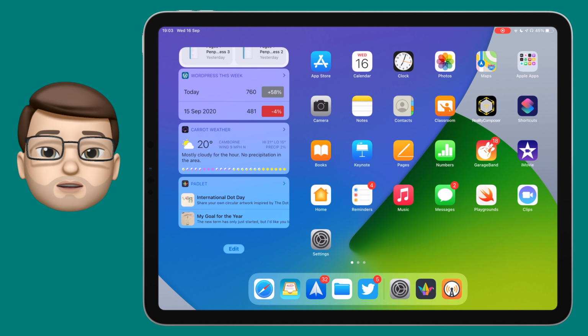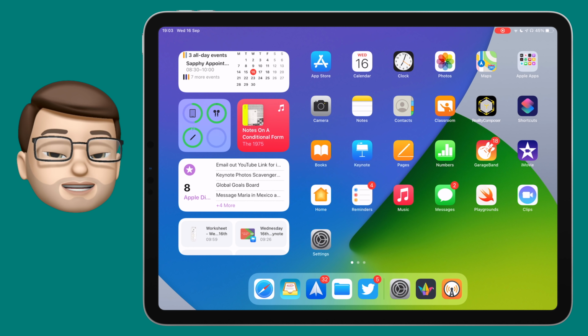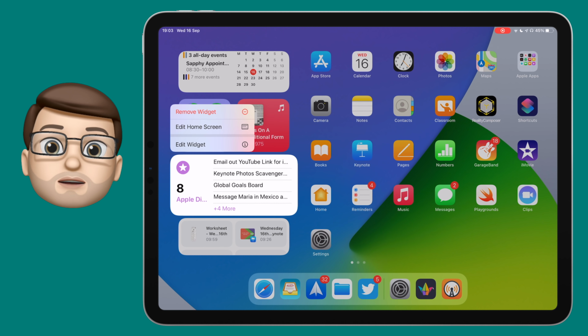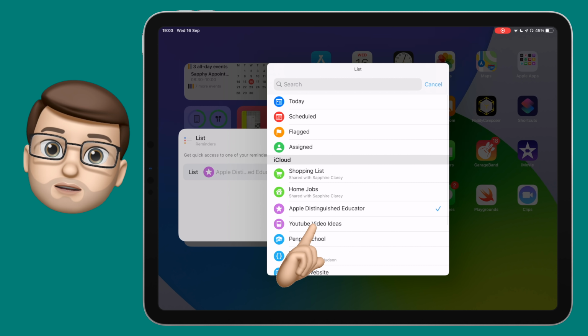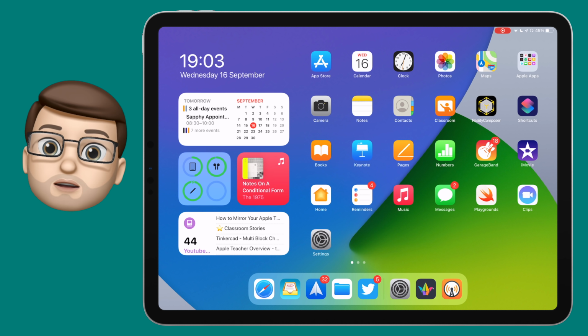And the other great thing with new widgets is you can customize them to a certain extent. For example, on my reminders list, I actually want to see all my YouTube video ideas. So if I tap and hold on there, I can press Edit Widget, and this one will let me choose which reminder list I show. Different widgets have different options, which means different possibilities for you and your iPad.